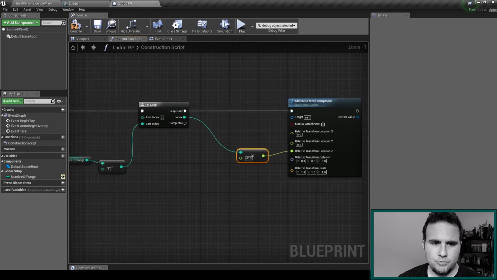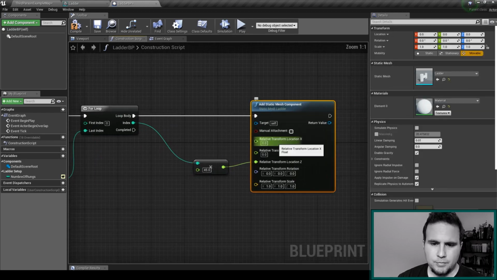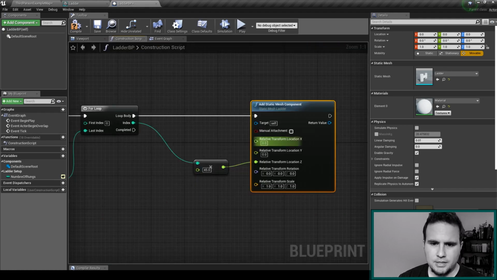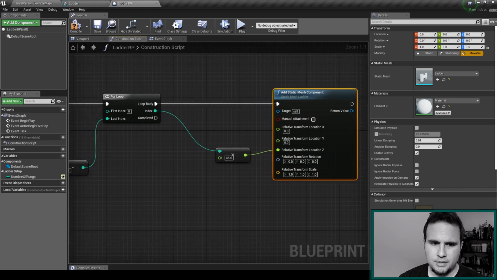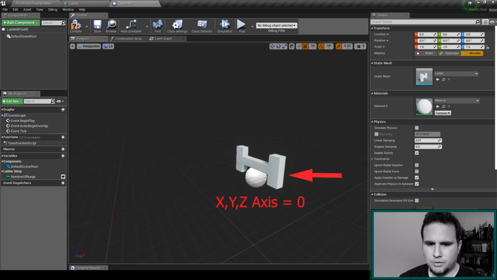So each time this loop is run, it's creating a static mesh of a ladder type. It's putting the relative location of this rung at zero on the x and the y, so it's always keeping the rungs here in the center. But each rung's z location is multiplied by the index number and the height of the rung, which gives me, in the first run, 0, right? So first index is 0, multiplied by 45 is 0, so this is 0, 0, 0. So my first rung is going to be at 0, 0, 0.